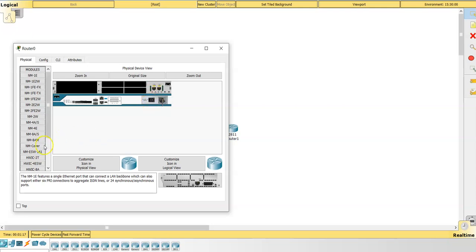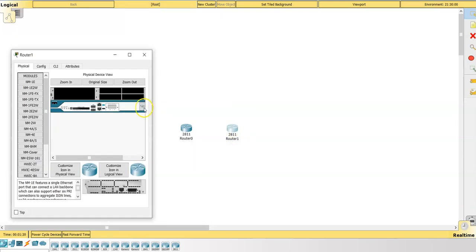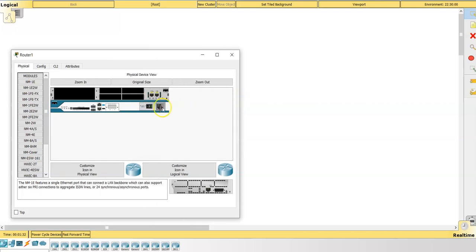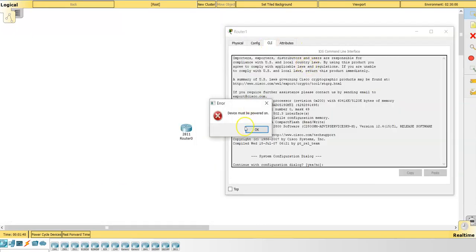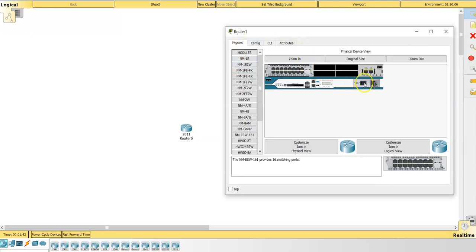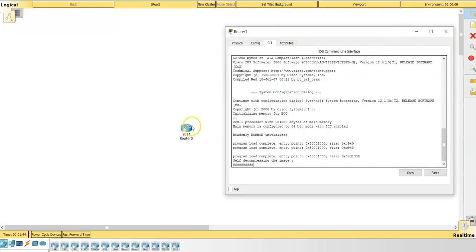So I'm going to shut the router off and add a network module, Ethernet switch module, 16 port. And then we'll just use this first interface, a layer 2 interface, on both routers to connect both of the routers together. So we'll do the same over here on router 1, turn it off, and we'll add the 16 port Ethernet switch module. And let's start those back up, and while we're doing that, we'll cable them up as well.